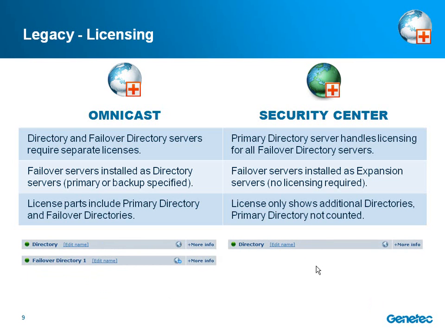On the new Security Center side, the primary directory is handling all the licensing for all the failover directory machines, so in the GTAP we would only see the one directory license for the system.